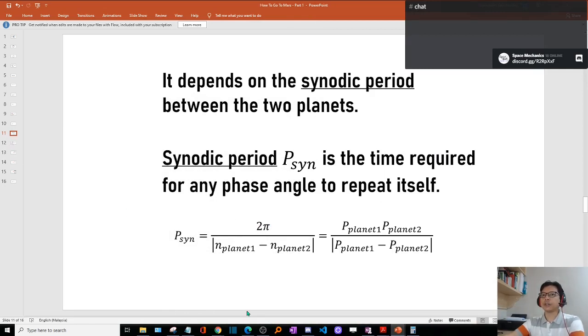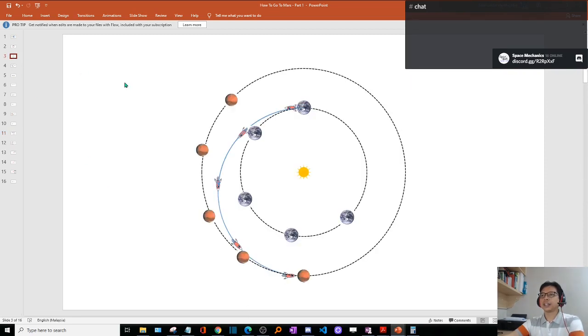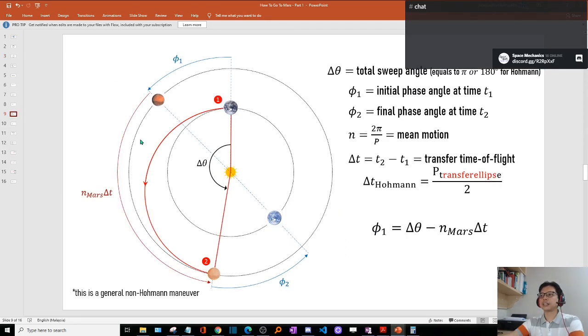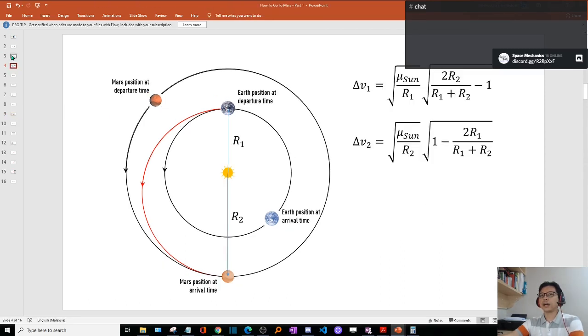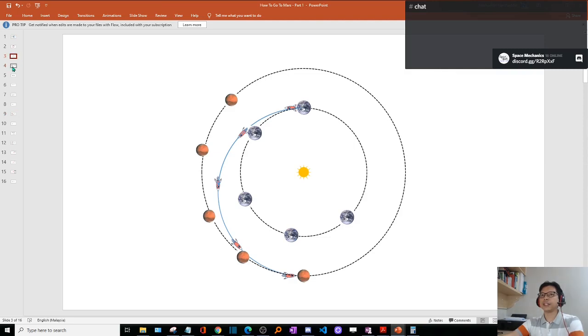All right, I think we have done everything. We have done this. Okay, how to actually, when to launch. When to launch, you need to wait until the phase angle between Earth and Mars is equal to phi 1. What is phi 1? That's the formula right here. Input all those numbers. Okay, now how to calculate the delta V here?